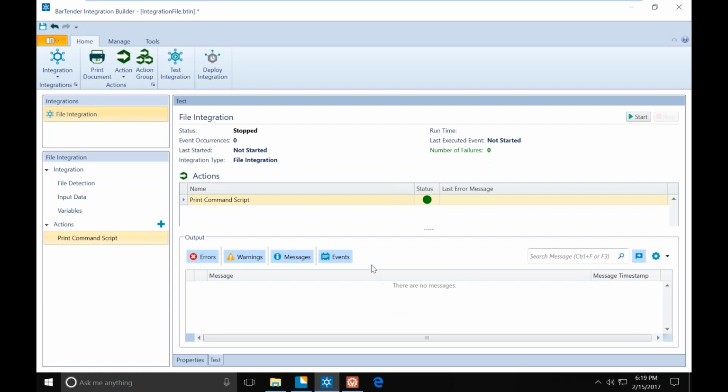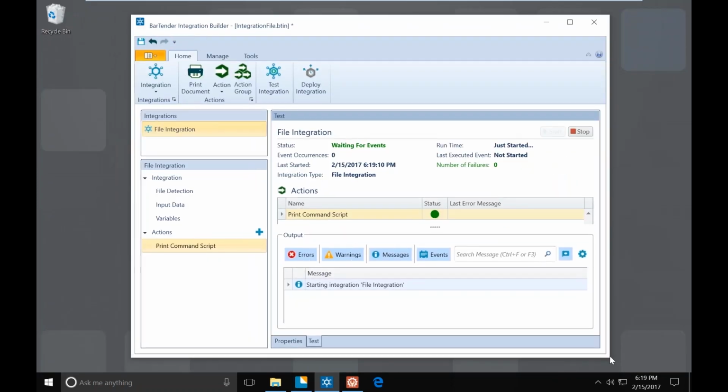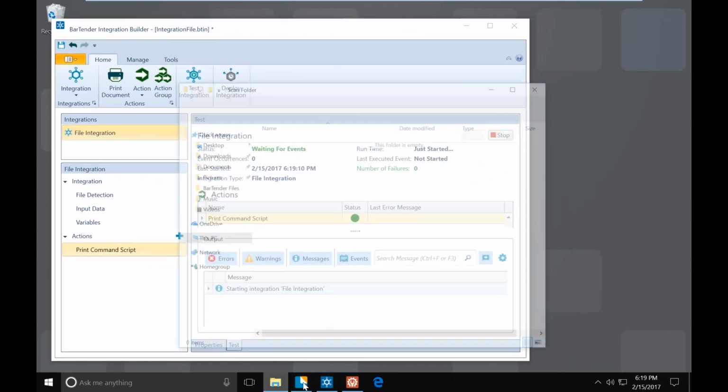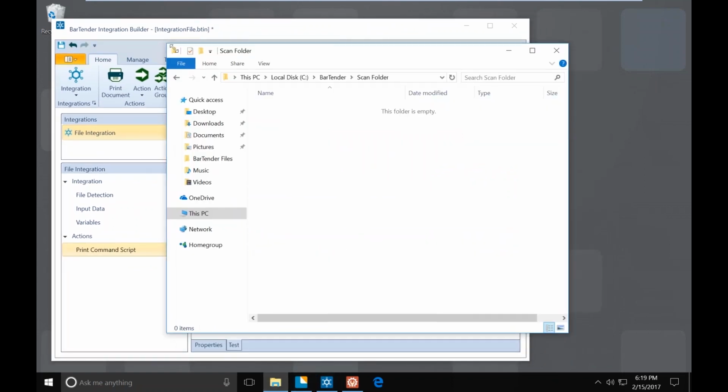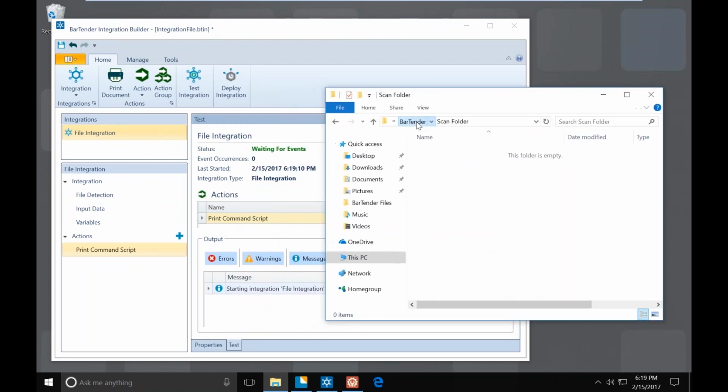So let's go ahead and start our integration. Note the start and stop button at the top right. We don't get any error messages thus far. We are now watching that directory, and it's ready for us to drop a trigger file into it. So I'm going to make this a little bit smaller just so that I can bring up my file, and we're just going to manually send this integration off for us here. So I'm going to go back into my BarTender files.